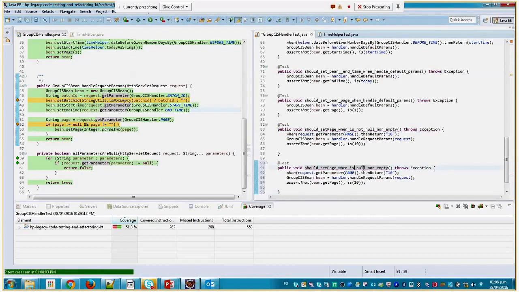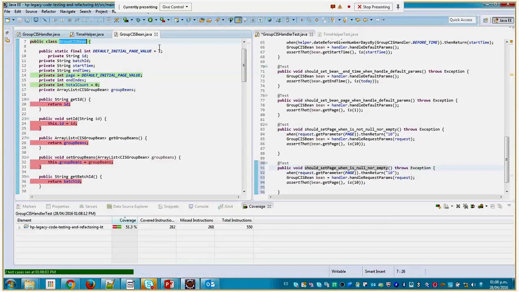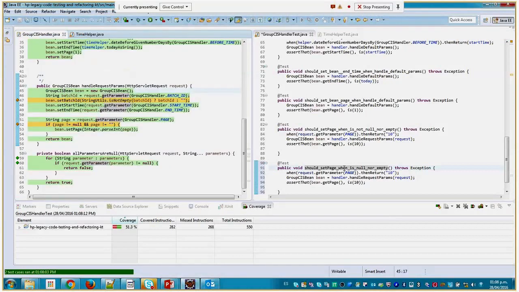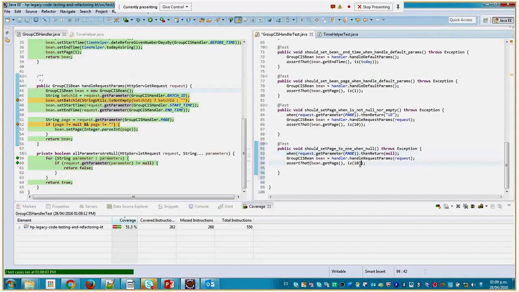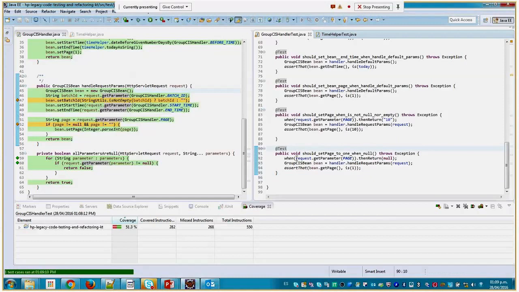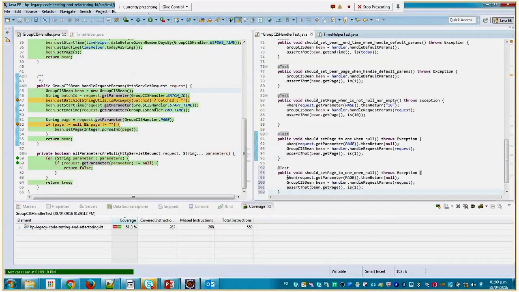So by default, the group CI bin defaults the page to an initial value that is 1. So here we are going to set page to 1 when null, something like that. And I'm going to say, well, here I want to use null and it's 1. I'm going to do a lot of duplication by the time, but it is not a good idea. And it is working fine. And if I say something like that, I'm going to use an empty string here.